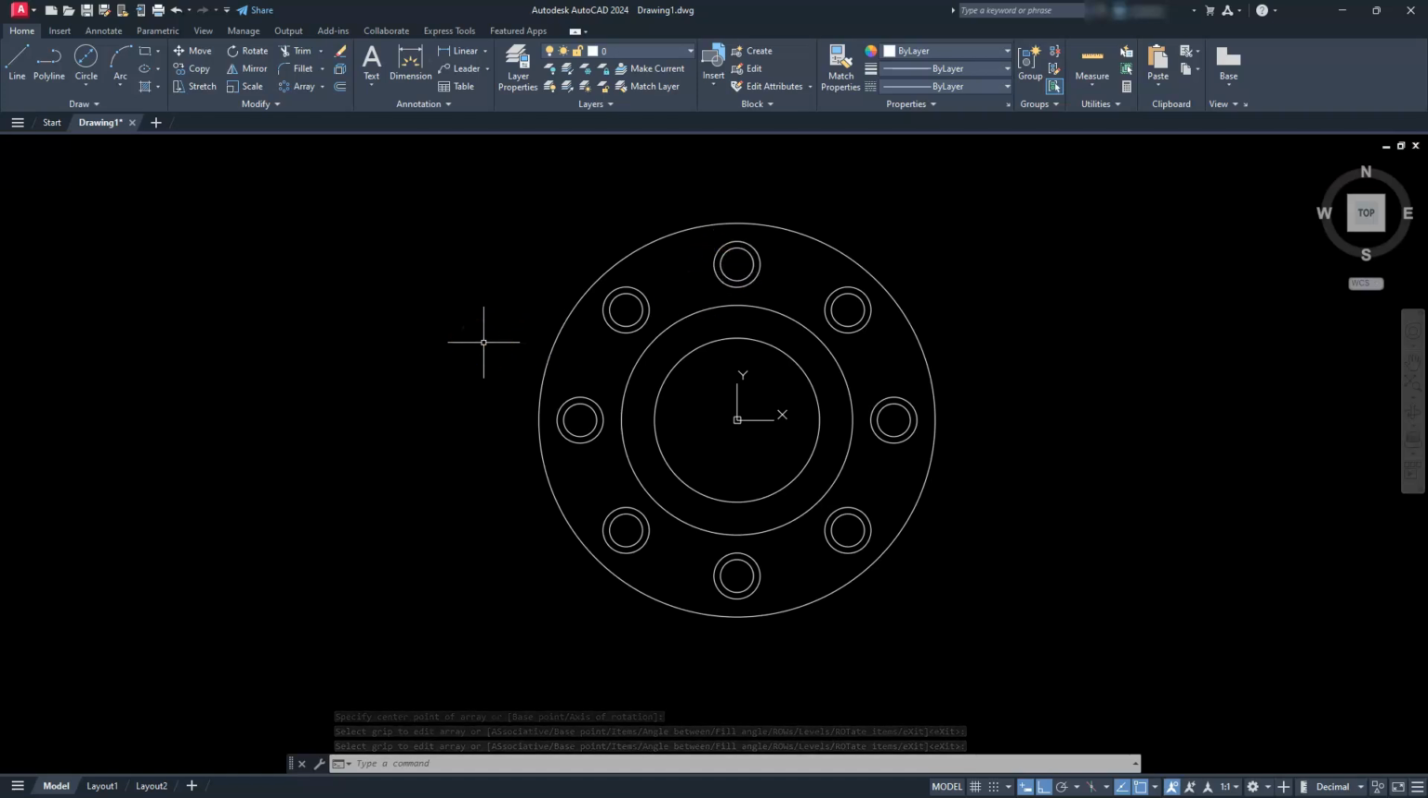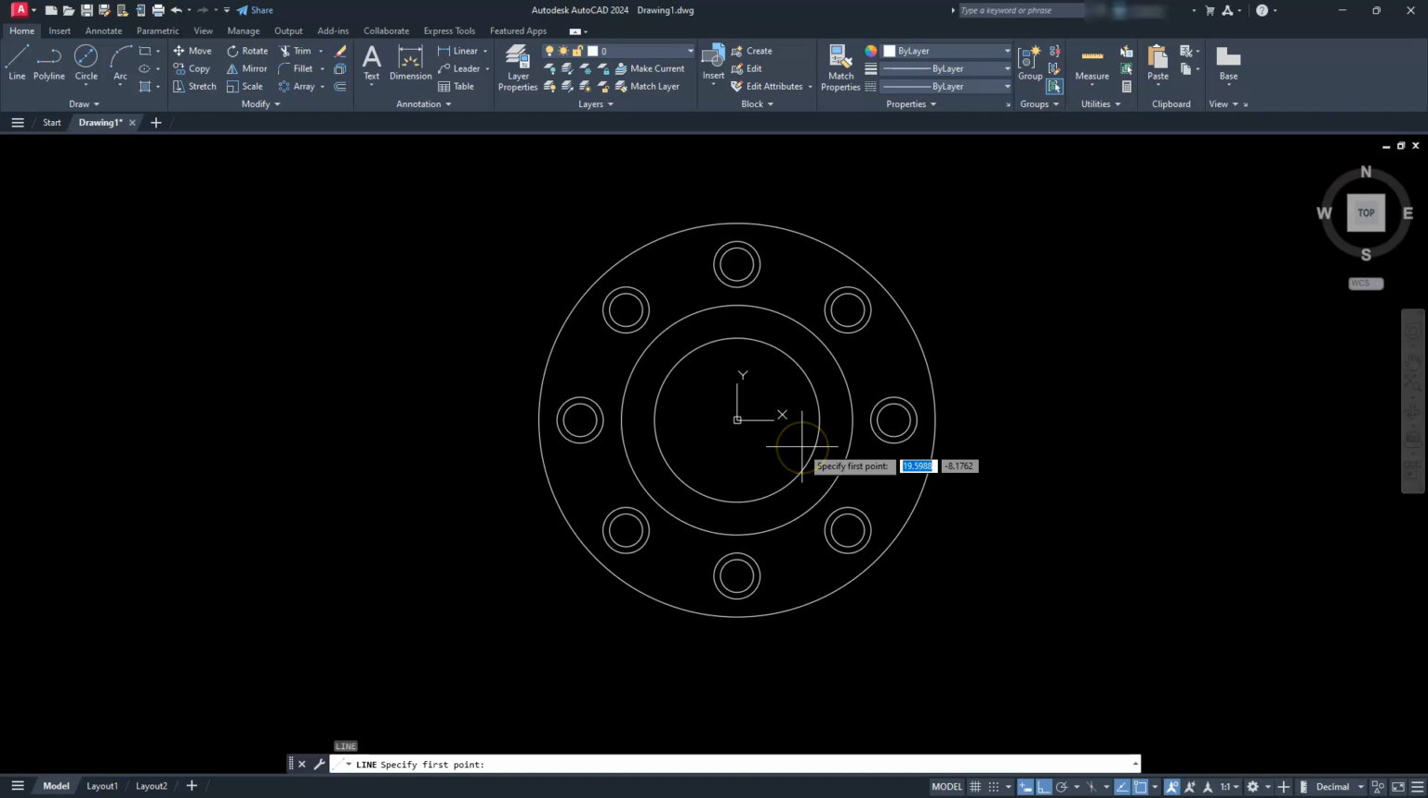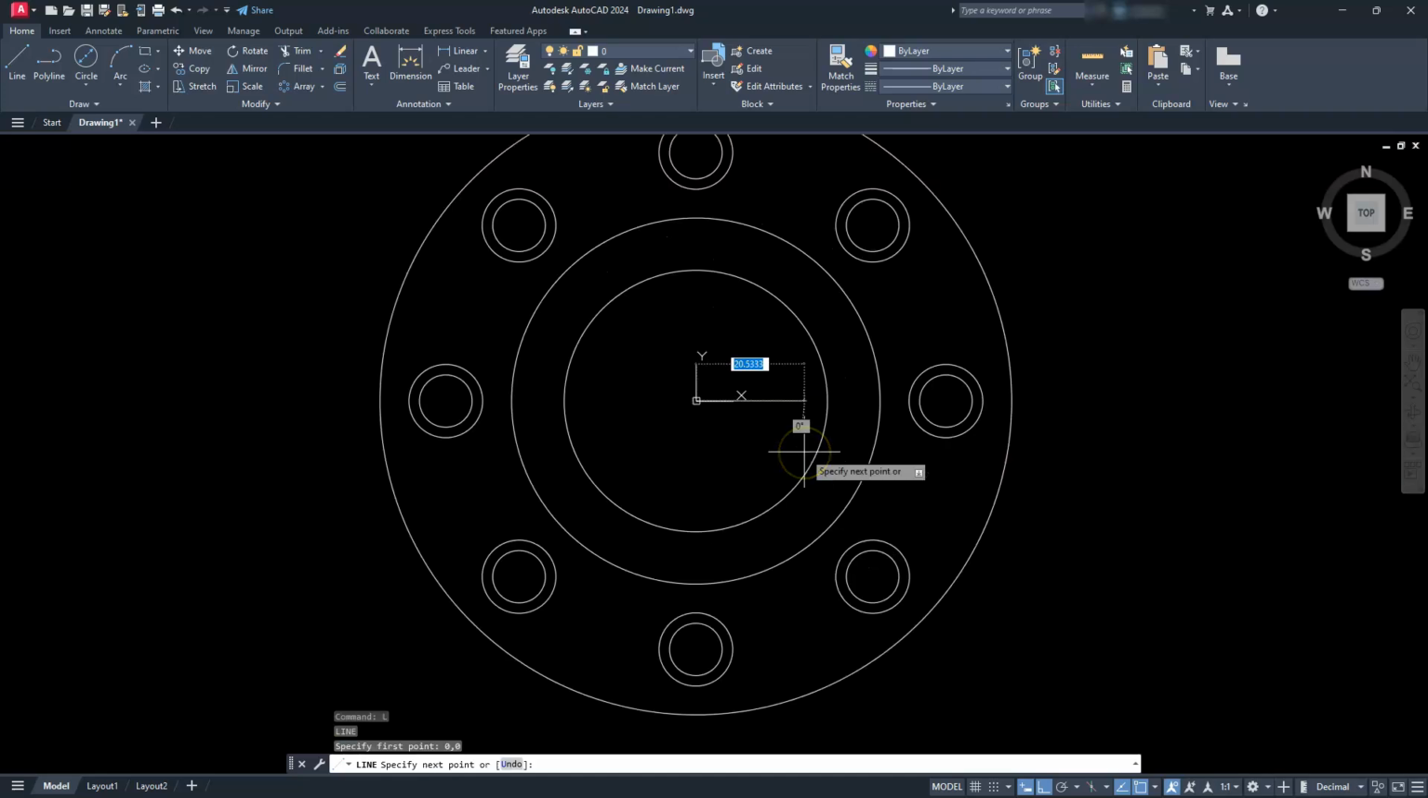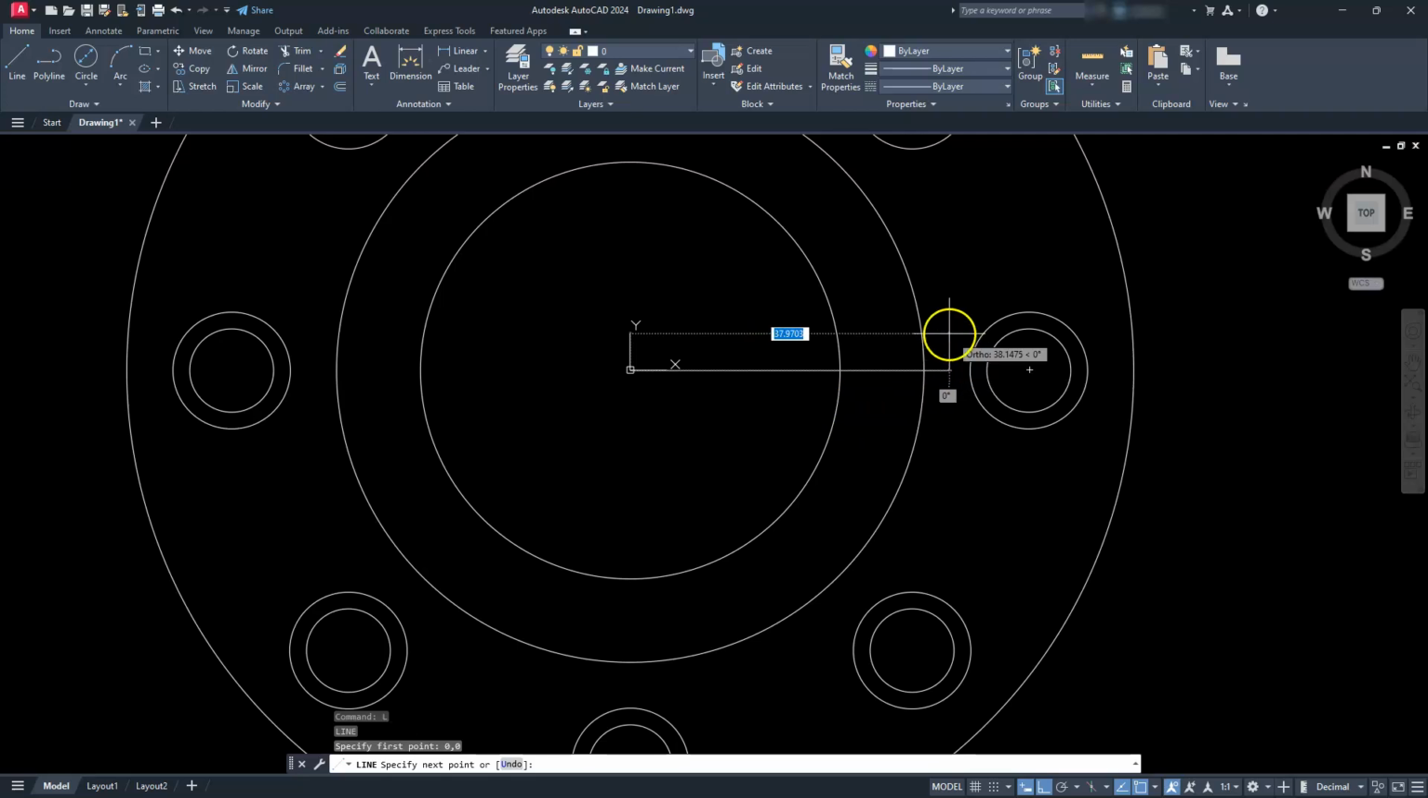Let's create those other slots that are running through the top of here. So we're going to start off by creating a line from 0, 0. And what I usually like to do is zoom in here and just get a little bit beyond that.